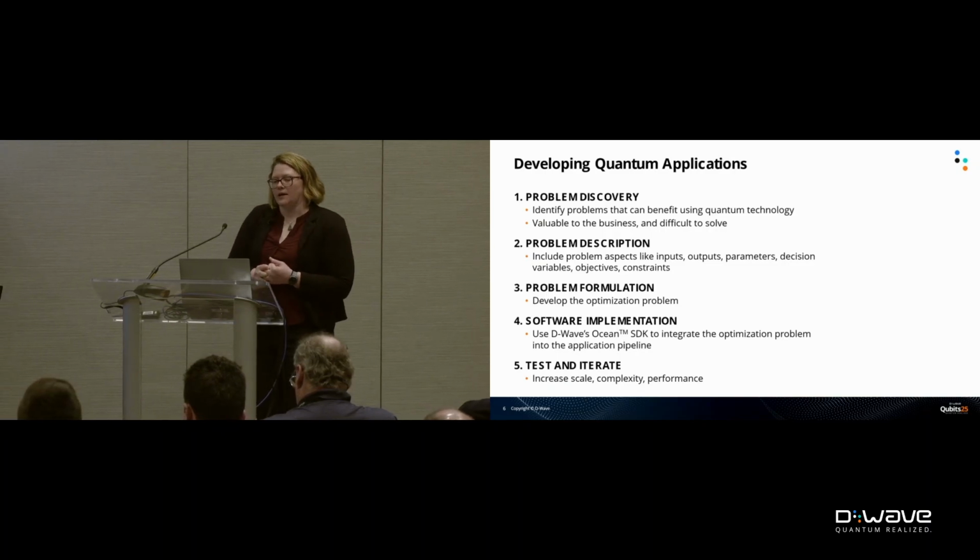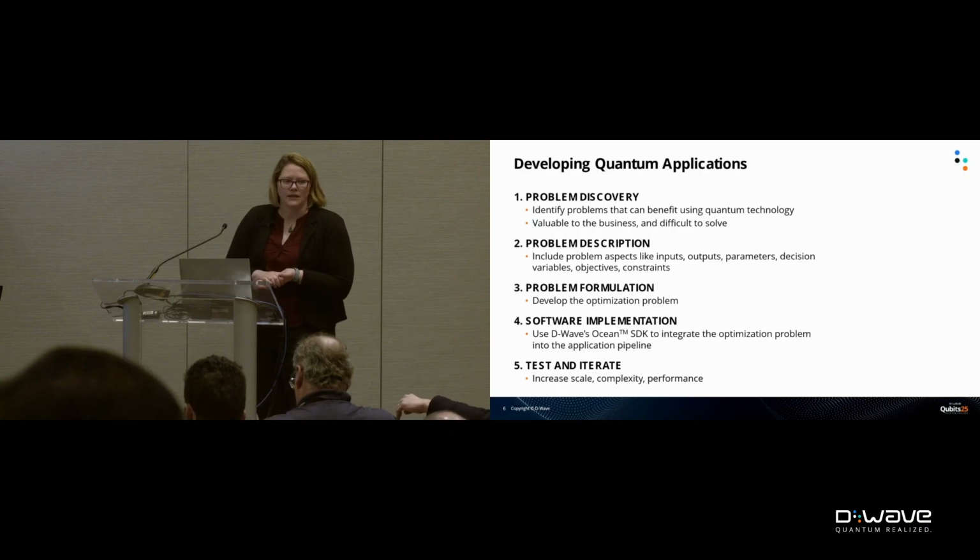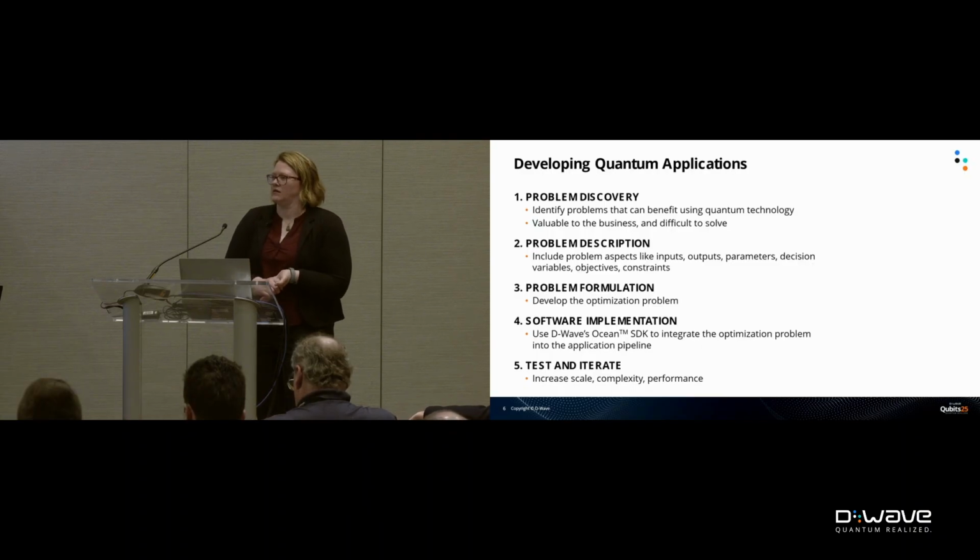Next, we'll talk about how we write down a problem description, the information that we look for, and we'll see it through an example, as well as the problem formulation. That's where we get to the good technical stuff.